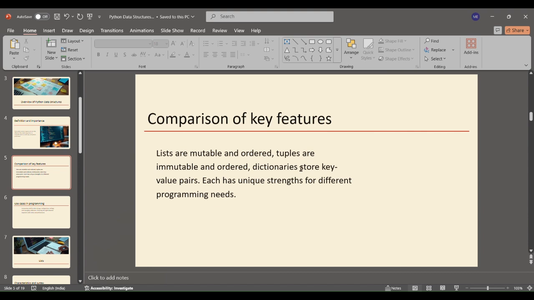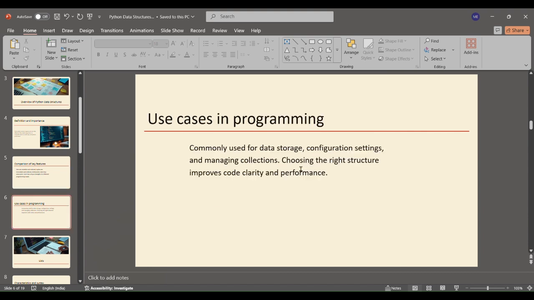Next, the use cases of these data structures in programming. Commonly used for data storage, configuration setting, and managing collections. And choosing the right structure improves code clarity and performance. So here are the 6 use cases for list, tuples, and dictionaries in programming.